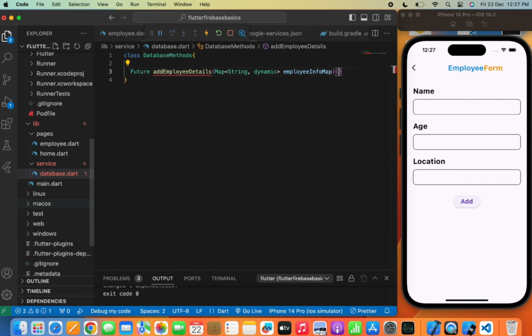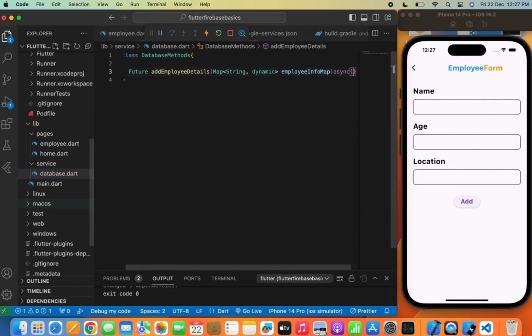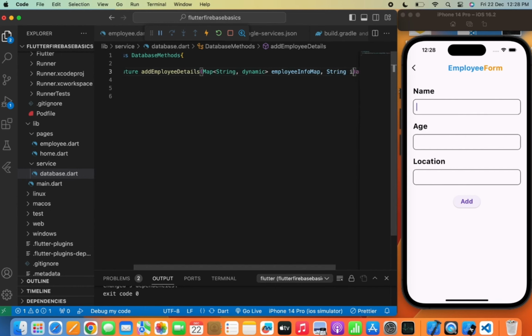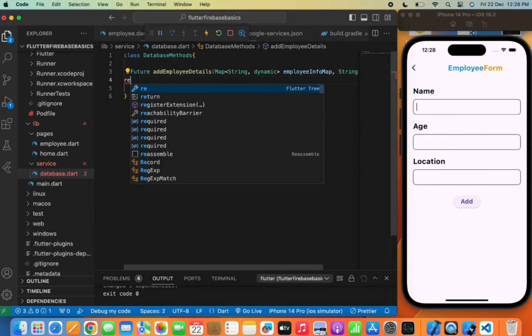So in the string we'll pass name, age, location, and in the dynamic you can pass anything like string, integer, boolean, character, etc. I will show you how to upload the user details by using a Map<String, dynamic> here. So we'll write employeeInfoMap. Now we'll write async. We'll also write a String id here.